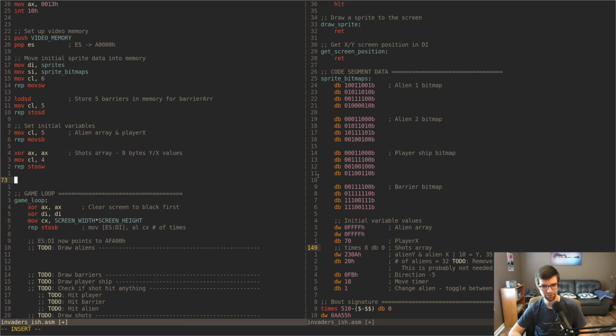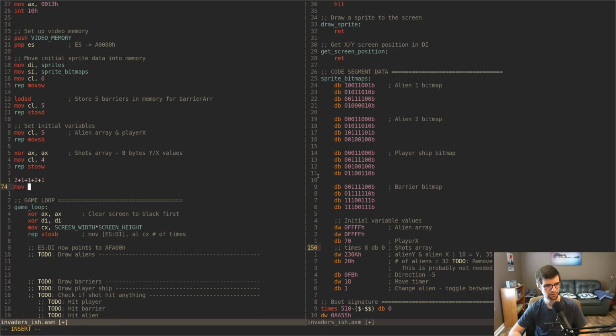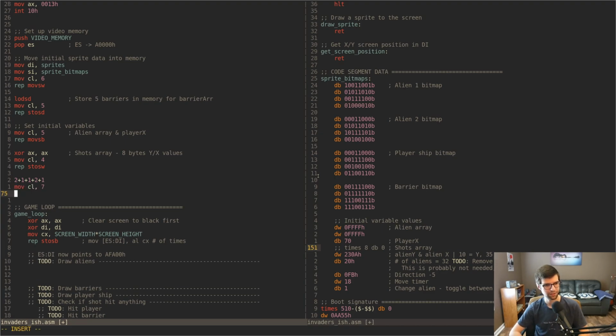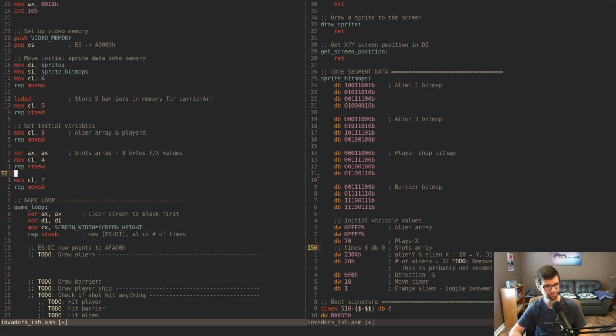So SI should be pointing to alien Y and X now. That would be 2 bytes for that, 1 byte for the number of aliens, 1 byte for direction, 2 bytes for the move timer, 1 byte for change alien. So 2, 3, 4, 5, 6, that's 7. CL 7 and repeat move string byte. Okay. That should be all right. So that should be all the initial variable setup that we need.